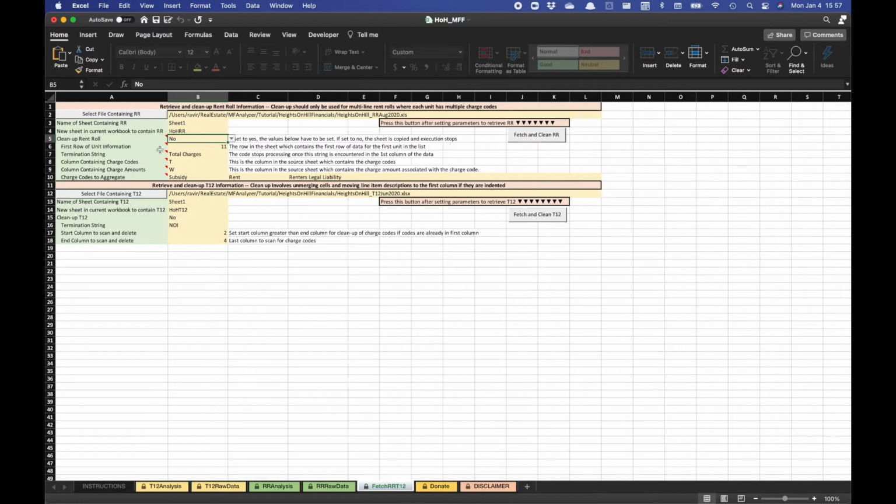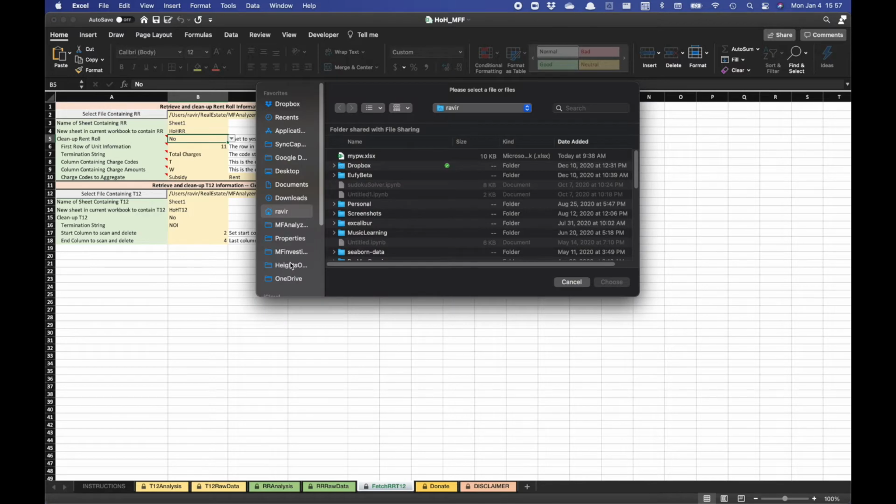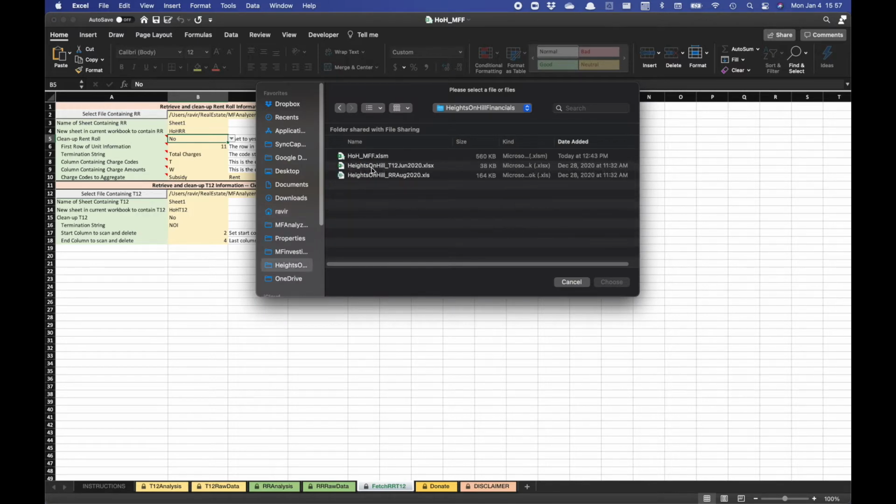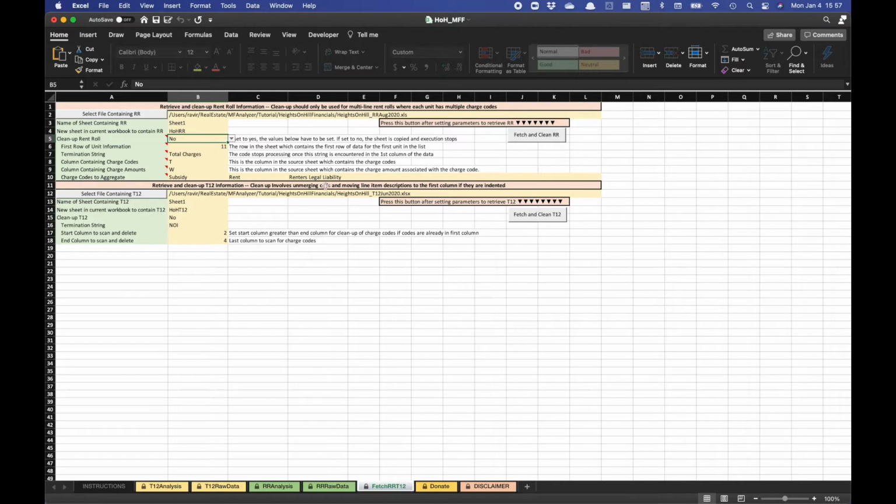So we will go to the section relevant to the T12 in the fetch sheet, and it's down here where it says select file containing the T12. So let's go ahead and press that button, and then we'll go to the directory where that file exists, and this is the file we looked at just a minute ago, the T12 file. So I'll click on that and choose, and it'll put the name of the file right here, and then it'll ask for the name of the sheet in that file that contains the data.